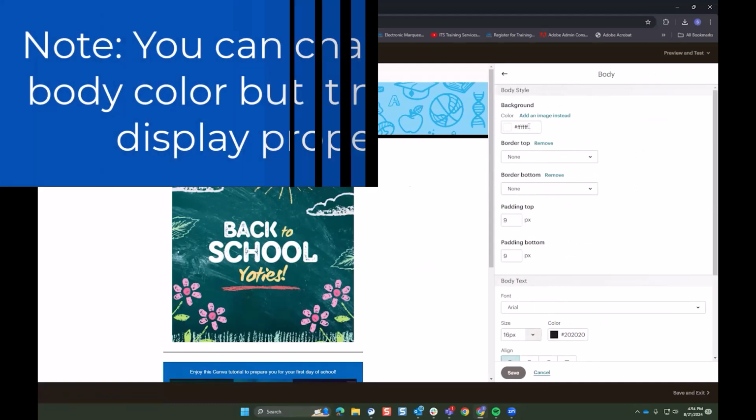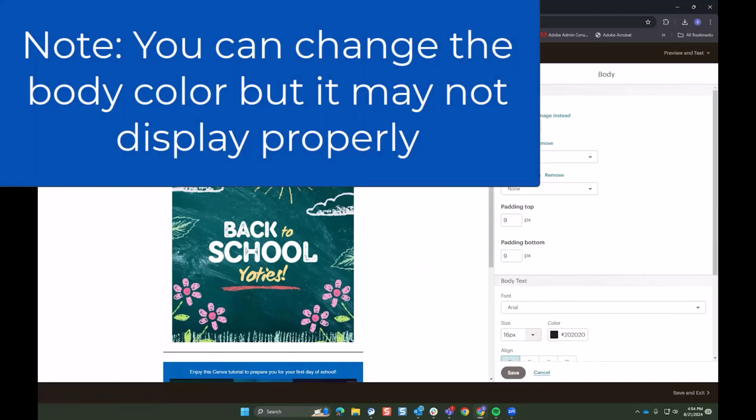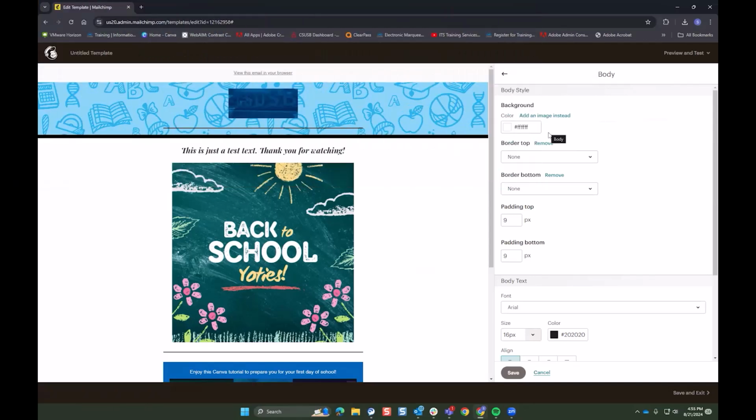You can change the body color as well, but please note that sometimes you do run into issues with your email displaying properly if you do add a body color. So keep that in mind when designing your email.